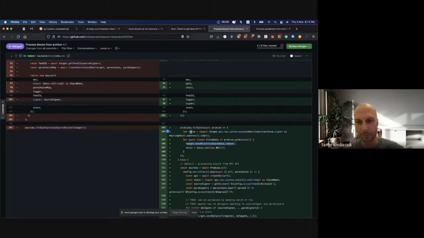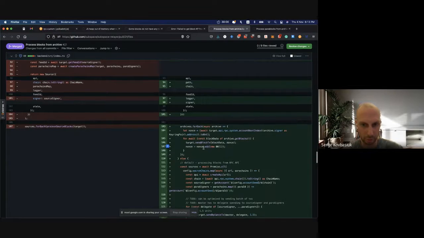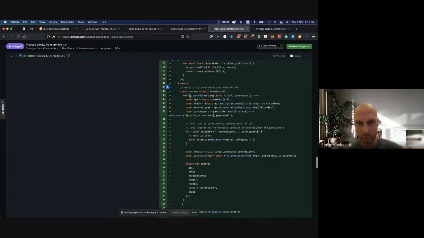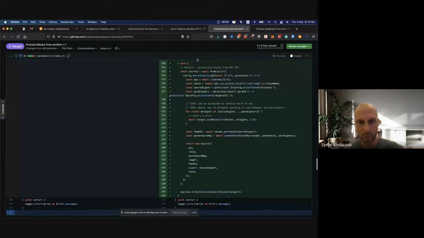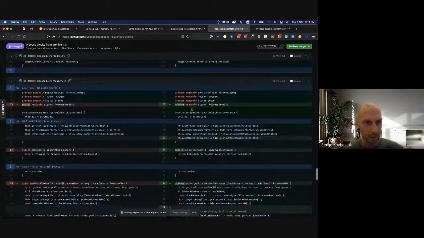And in order to avoid extra requests for the nonce every time we process an item and send a transaction, we do it only once, and then we increment the nonce value manually. So every time we send a transaction, we just add one to the nonce. And we still have our default mode for processing blocks over the network.